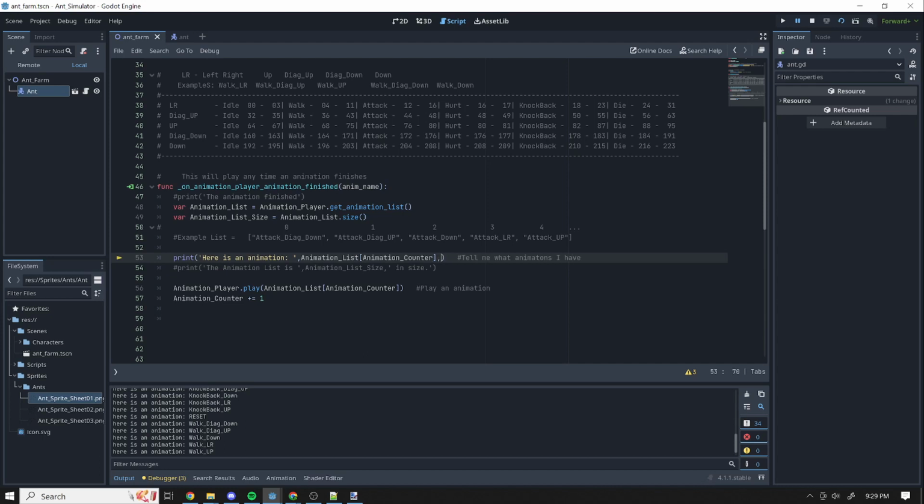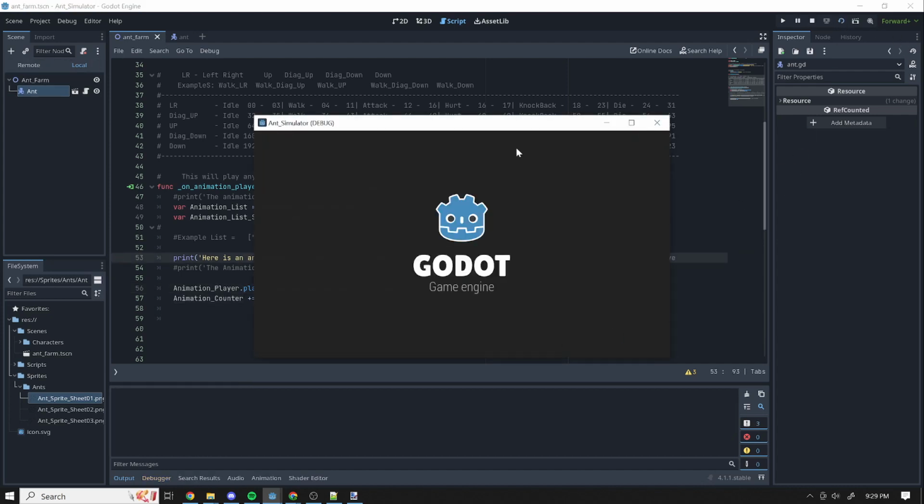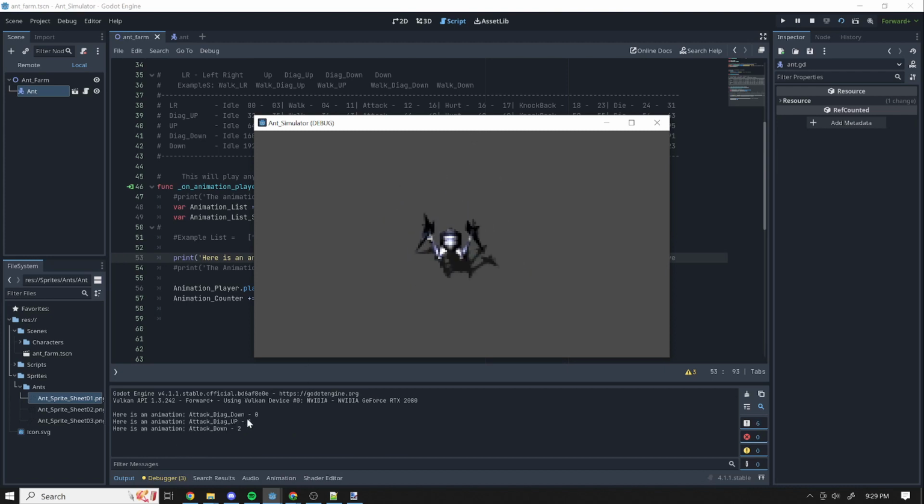So I'll say comma, I'll do like this, and then I'll put that number. This will tell us what number we crash on, basically, or where we're at. So there it is. Play. So now it's telling us 0, 1, 2, 3, 4, 5.